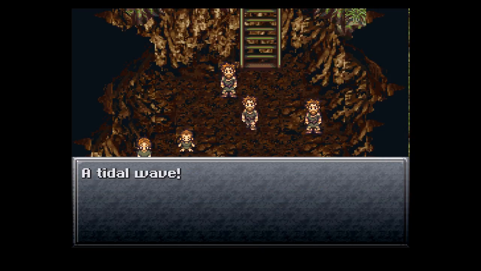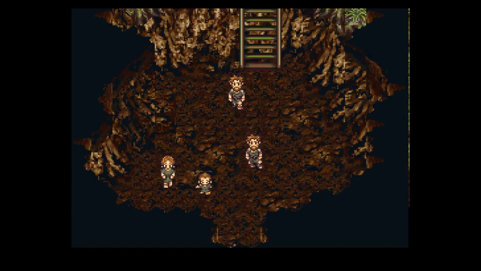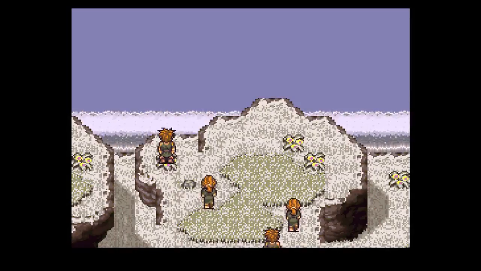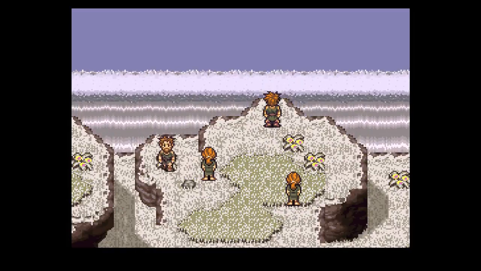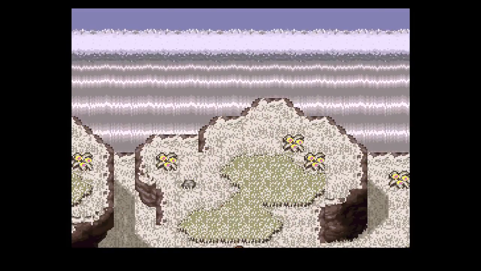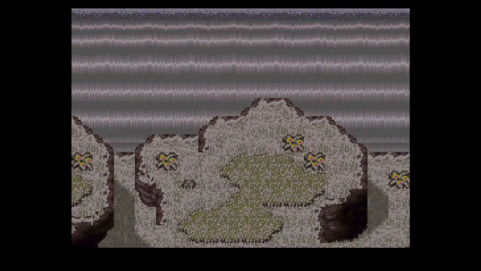A tidal wave! No, you must say it in Japanese. Tsunami! Or, if you can't remember that word, Kaziwa! We have to go. It's so pretty. We have to go. But it's beautiful. Okay, I'm leaving you. Chrono? Chrono!